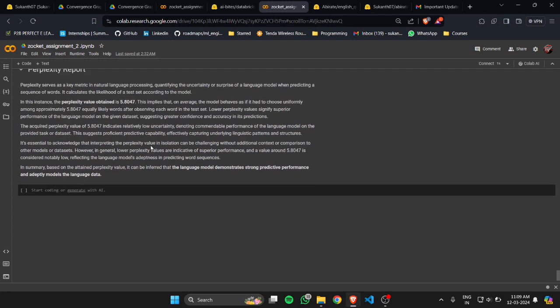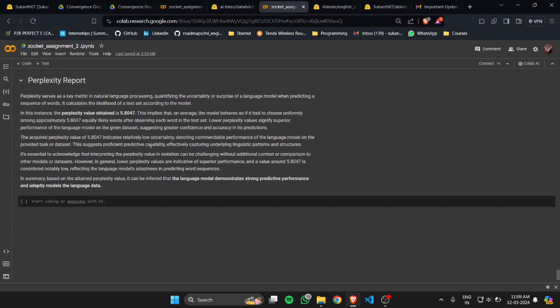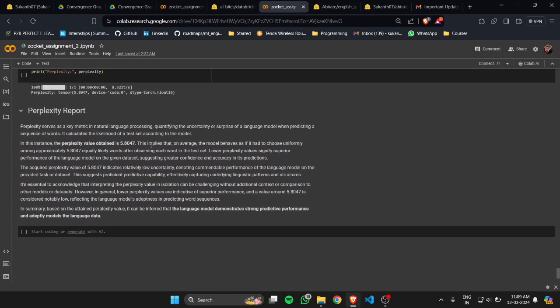Well, having a lower perplexity value results in better prediction of next tokens in a sequence of words. So 5.8047 is a reasonable and good result.